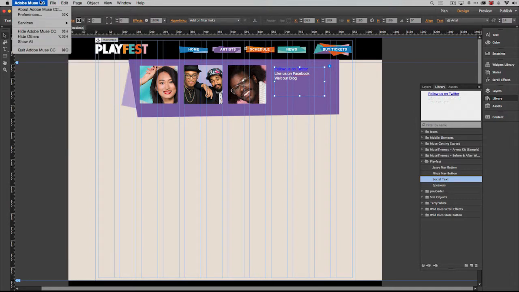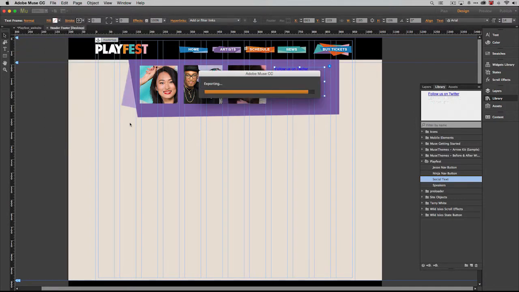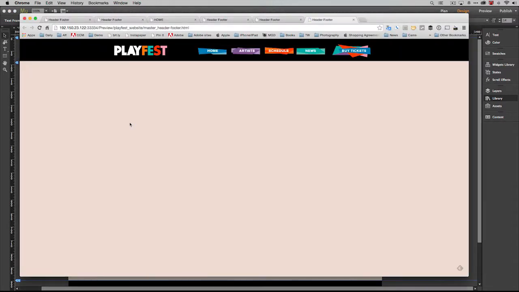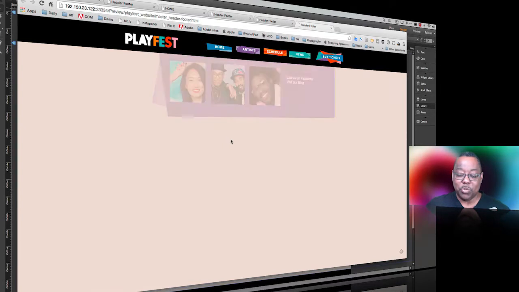So now if we go ahead and preview this page in browser one more time. And we hover over the artist menu and we have each one of our rollovers that we can play with, as well as a hyperlink to follow us on Twitter, which we would probably want to change the colors of that link. But you have the idea here that you can make your menus whatever you want.